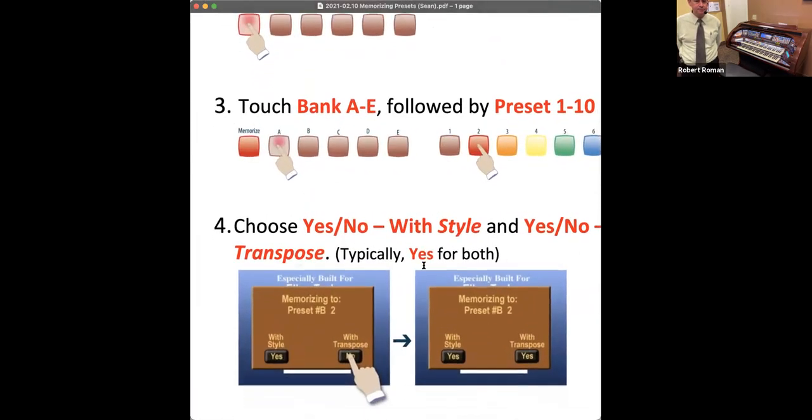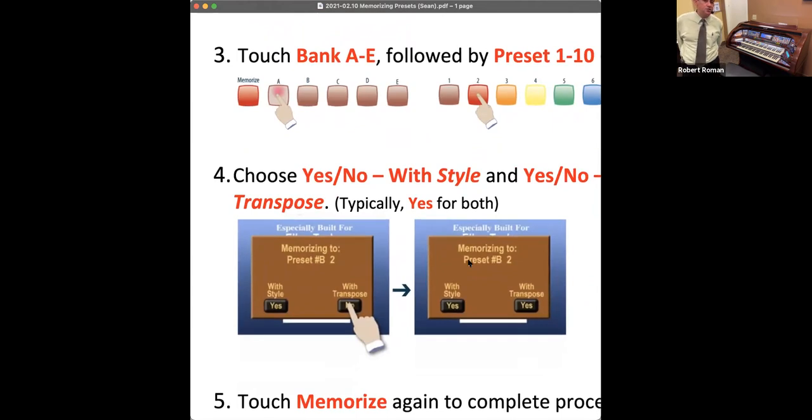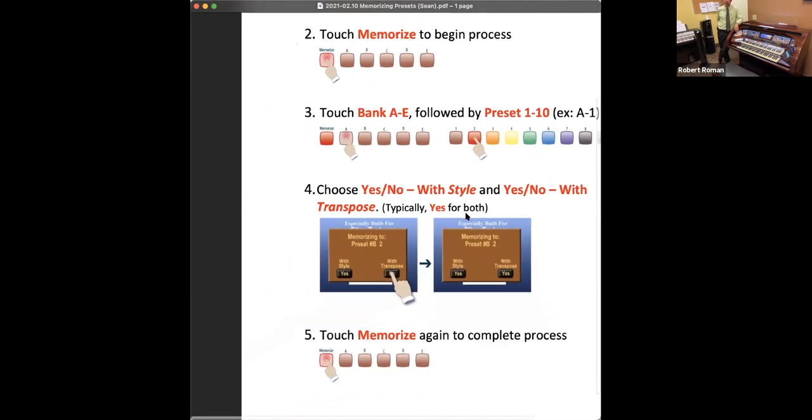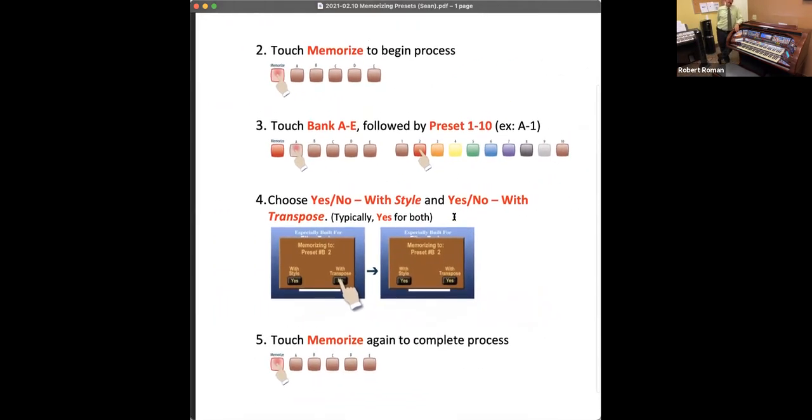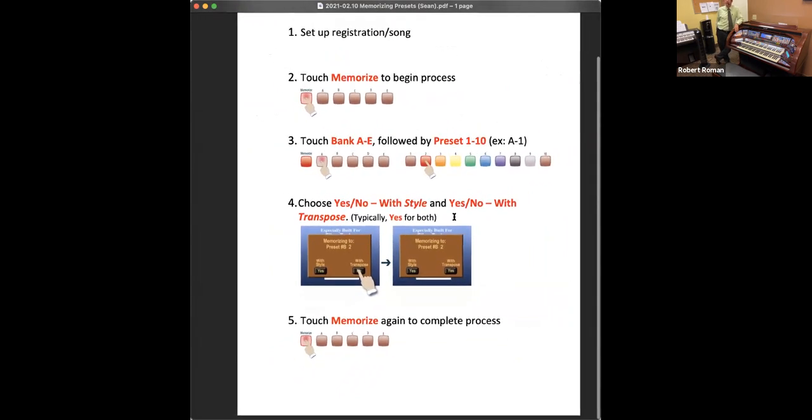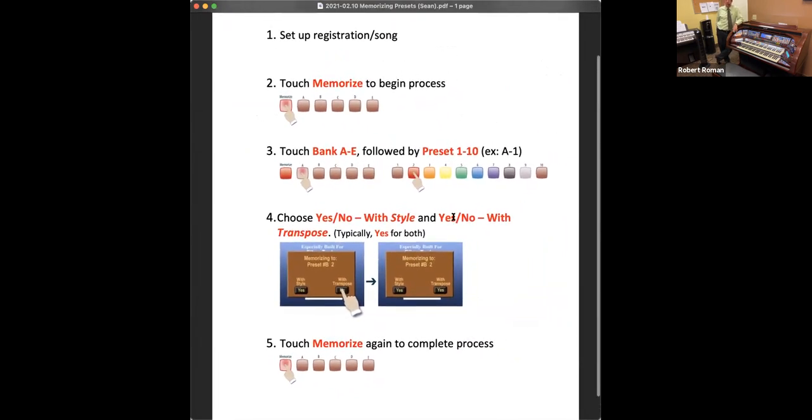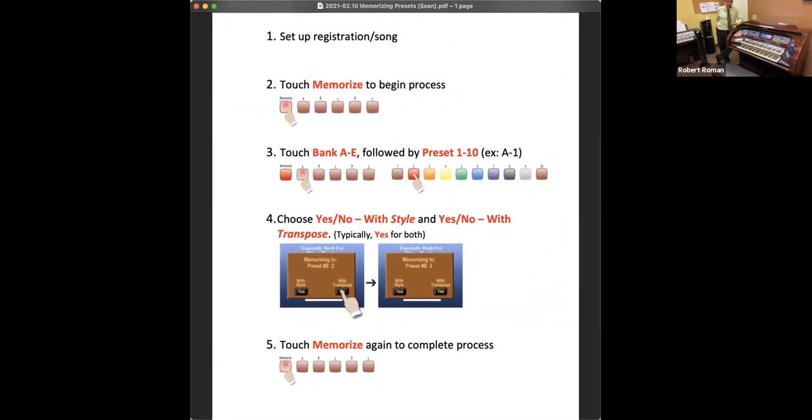There we go. In this case, he's using B2 as an example, okay? Yes with a style. And then you say yes or no with transpose. Now, I'm going to tell you this right now. It's a personal preference, it's a personal opinion. 98% of the time or more, I never save the transpose unless it's a specific reason.